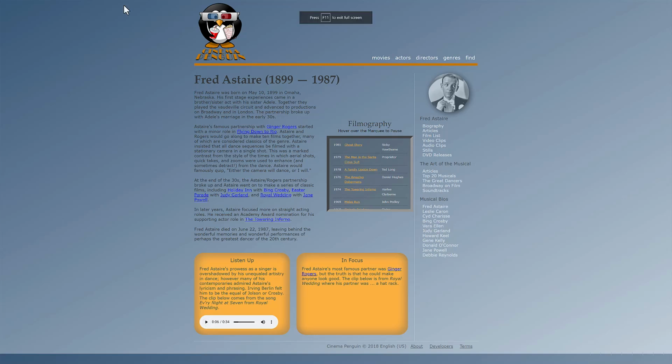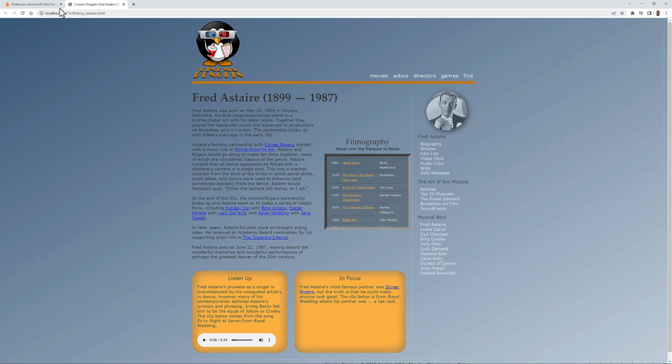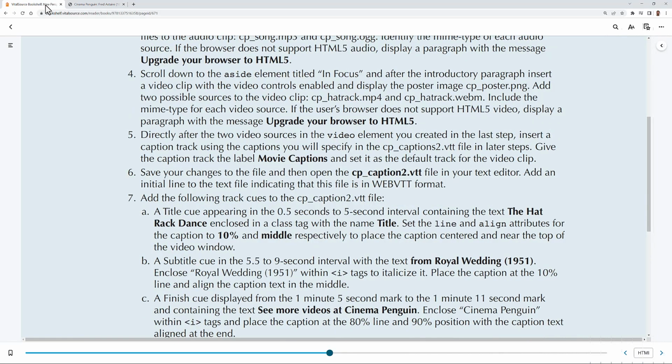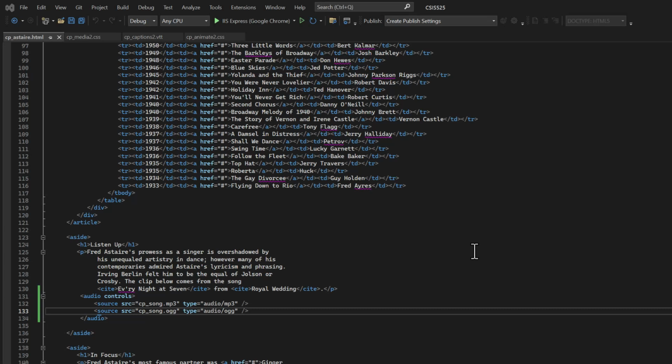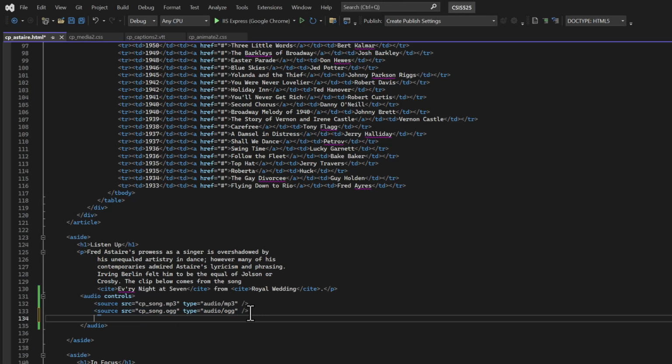So we'll go ahead now and switch back to the instructions. And we did have to add that message underneath. We didn't do that yet. So let's go back to Visual Studio. And inside of the audio element, we add the paragraph that reads, upgrade your browser to HTML5. So if neither of those files, the MP3 or the OGG, were playable within the browser that was viewing our page, then it would be the paragraph text that would show up.